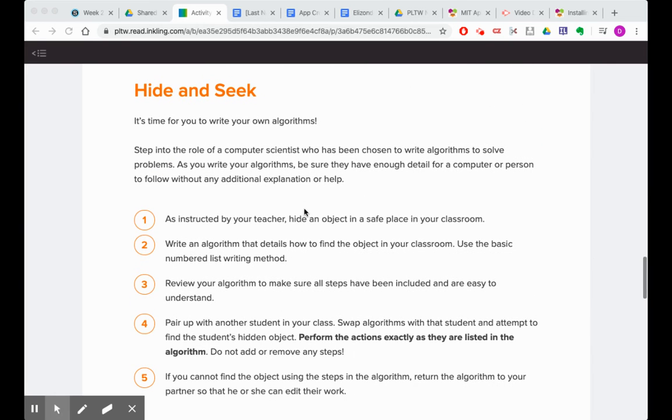Once you get here to the hide and seek section, obviously this curriculum was created with students in a classroom in mind. You're not in a classroom with a lot of different students, so we're going to do something a little bit differently, but it's fundamentally the same. What you're going to do is find an object, probably something that belongs to you is best, and hide it in a place in your house. Some place where somebody else in your household would be able to find it. A safe place, a place where you have permission to be and go.